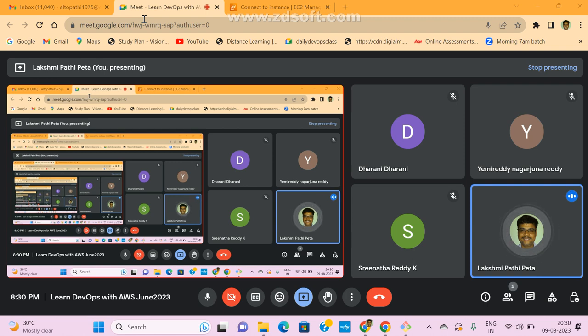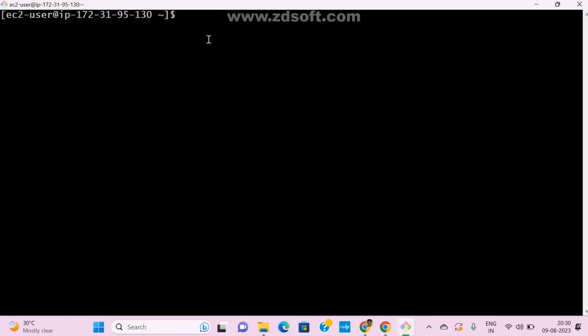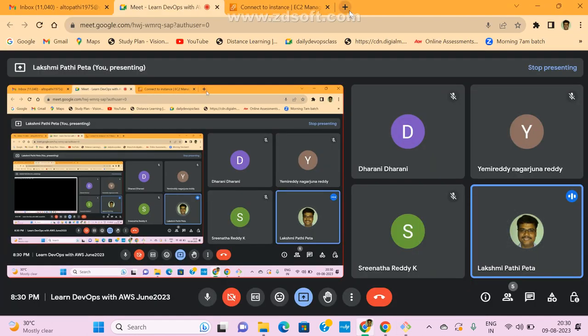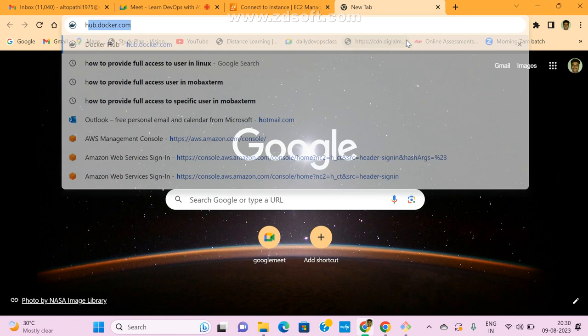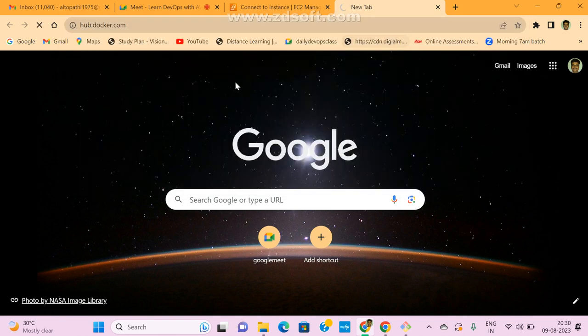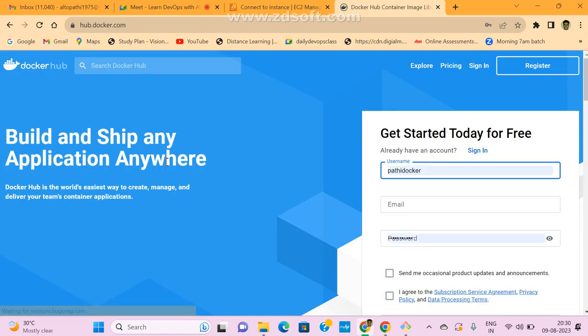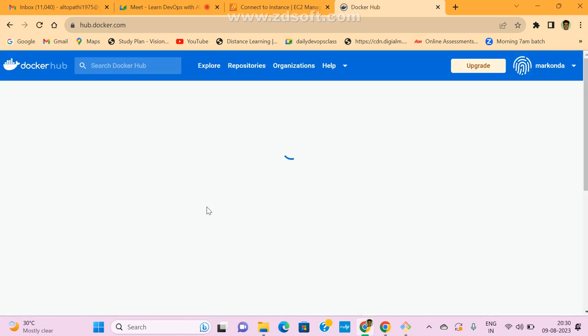So last class we had discussed how to create your own Docker image once a Docker image is ready, and how to push your Docker image to hub.docker.com. This is the public and private repository, you already know. If you don't have an account, just create an account on hub.docker.com, and if you already have a username and password, you can log in and enter your username.